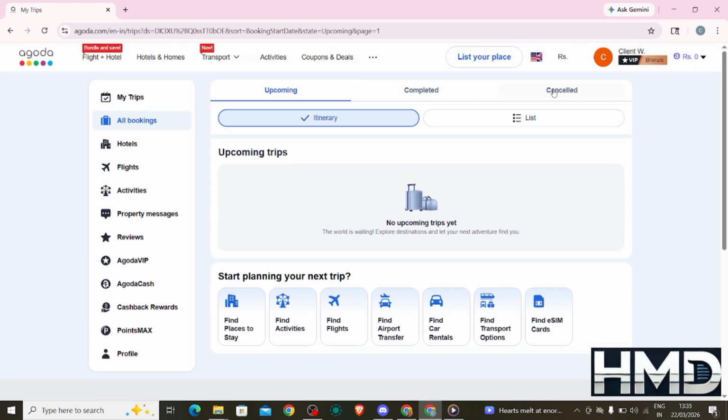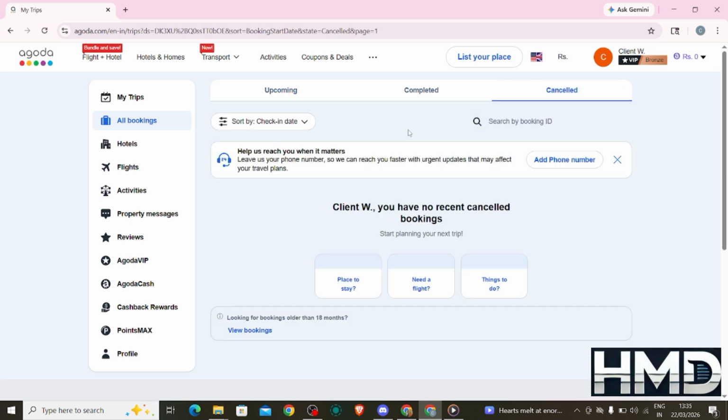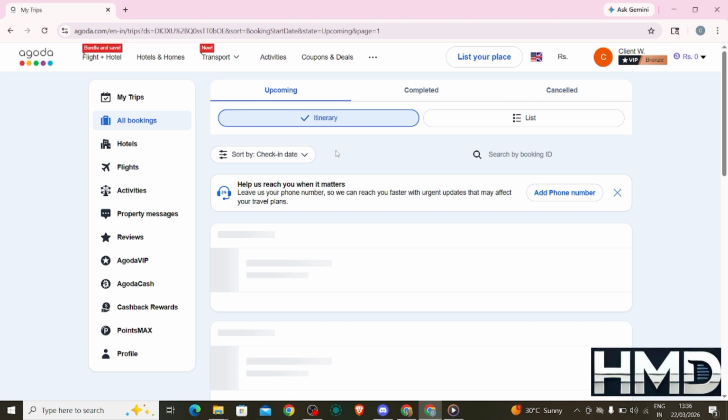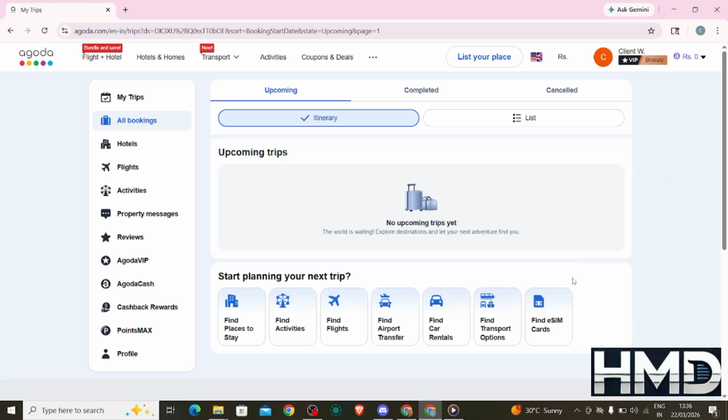If your reservation is eligible for cancellation, this option will be visible. Tap on it, and Agoda will guide you through the cancellation process. You may be asked to confirm your decision and select a reason for cancellation. Once you confirm, your request will be submitted.